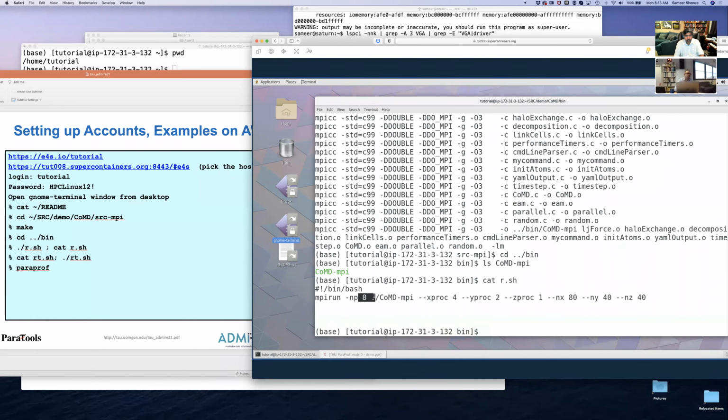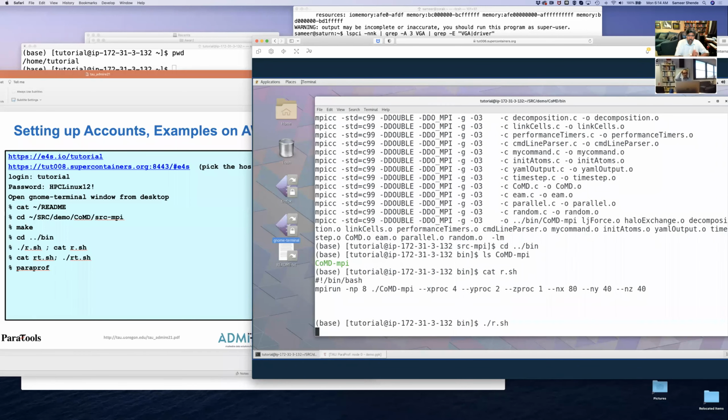Now, how do I run this? I launch it with mpirun on 8 CPUs, and I say in the X direction, use 4 processors, in the Y direction, use 2 processors, in the Z direction, 1, and then the number of particles that are used in this molecular dynamics simulation are 80 along the X, 40 along the Y, 40 along the Z. So let me just run it with r.sh like this.